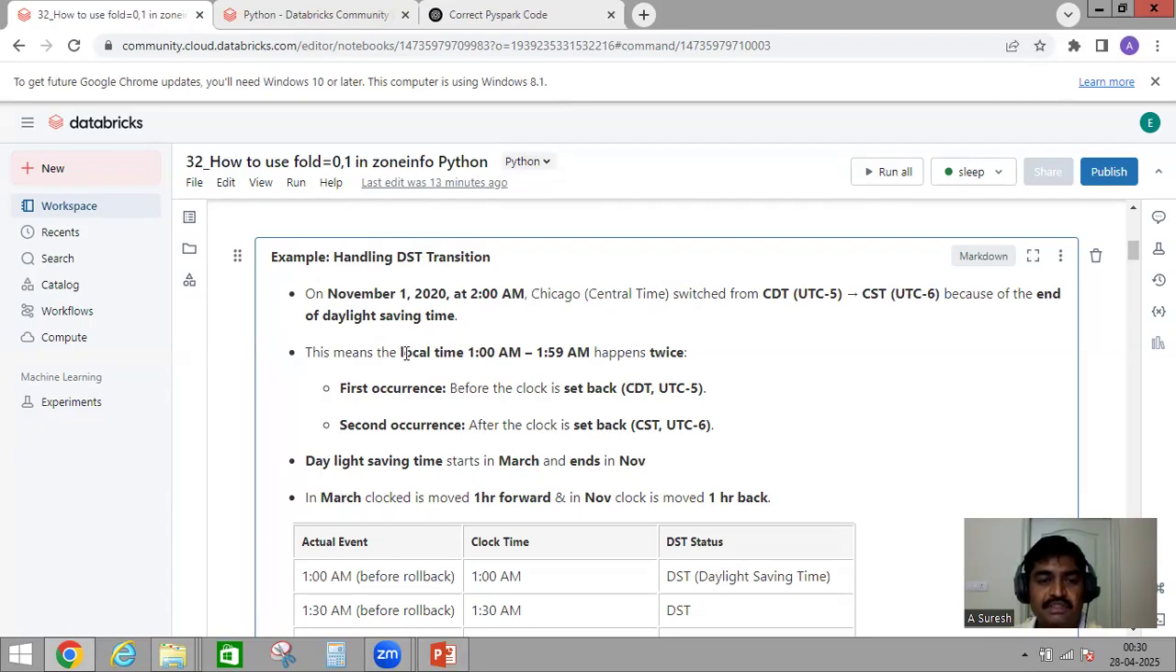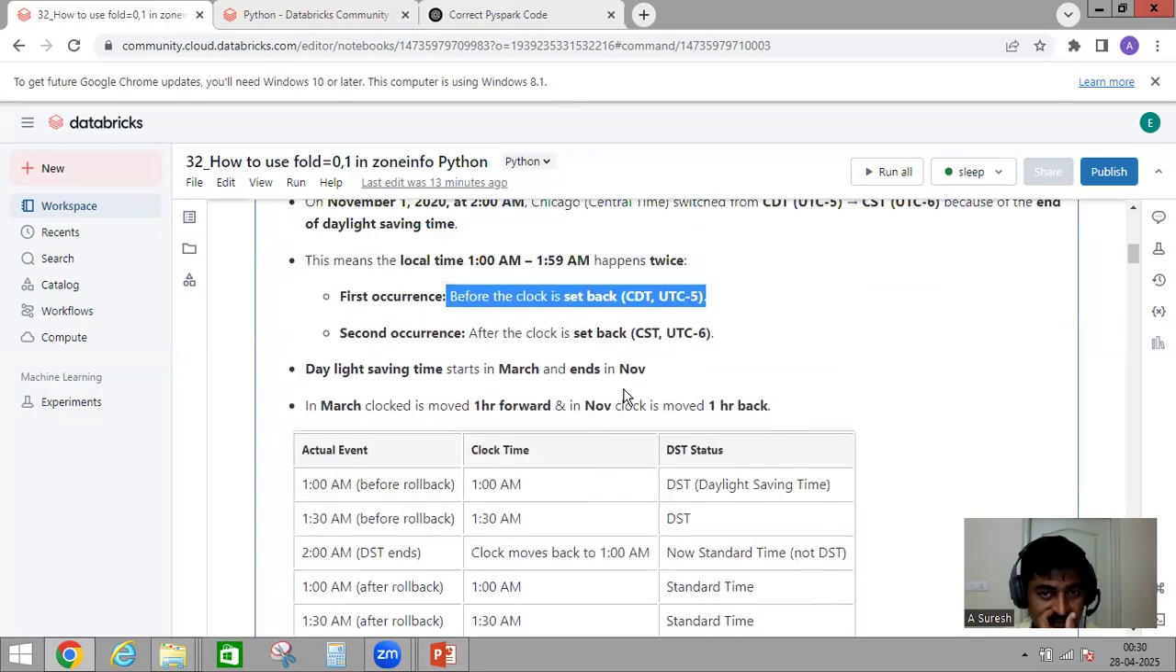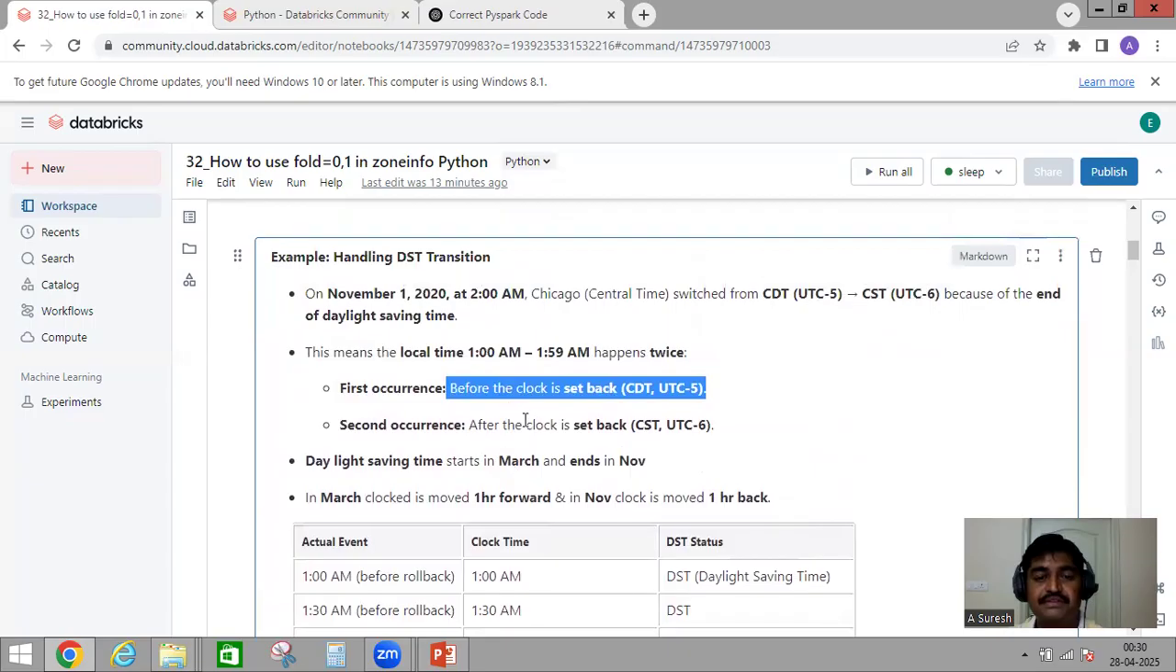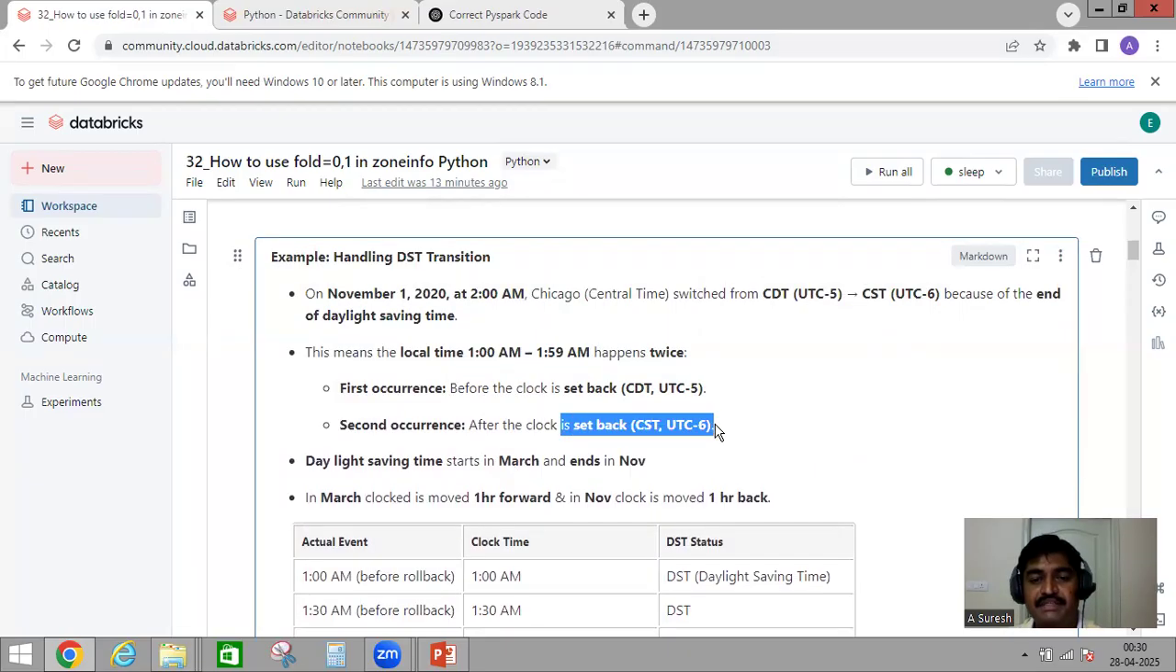So this means the local time 1 to 1:59 a.m. happens twice. The first occurrence, before the clock is set back, is CDT, that means Central Daylight Time, UTC-5. The second occurrence, after the clock is set back, is UTC-6.